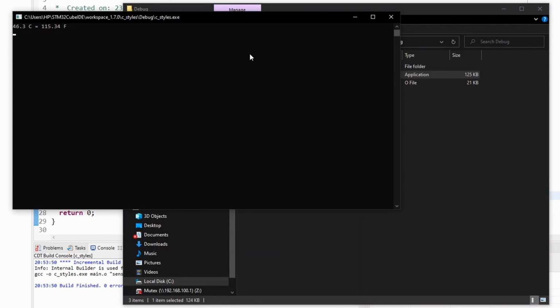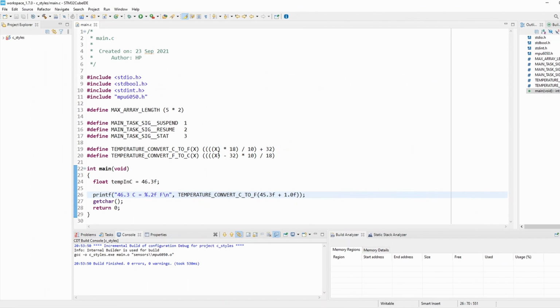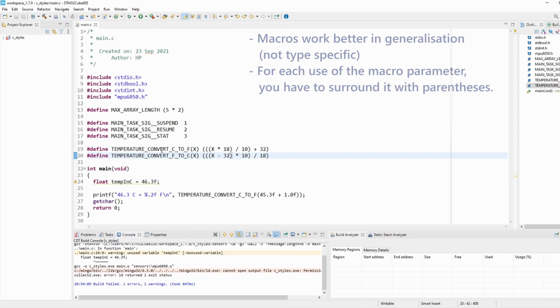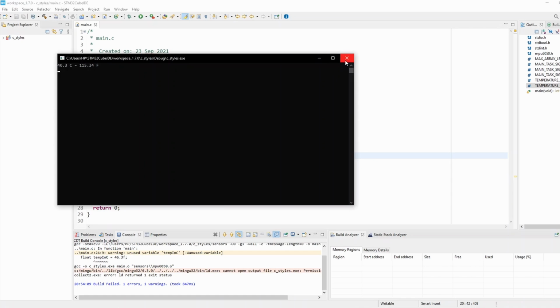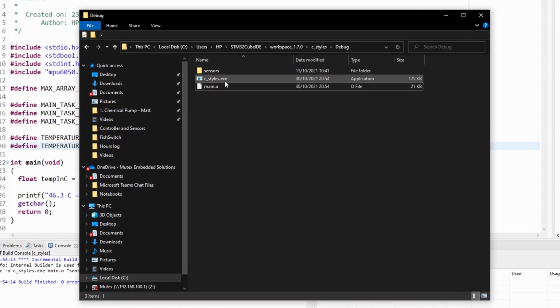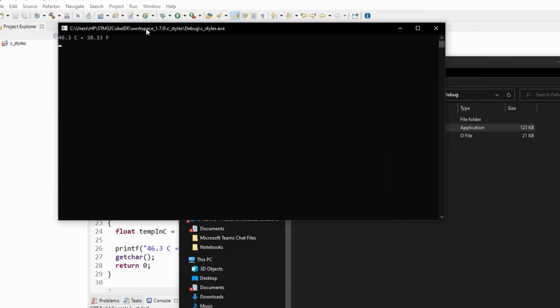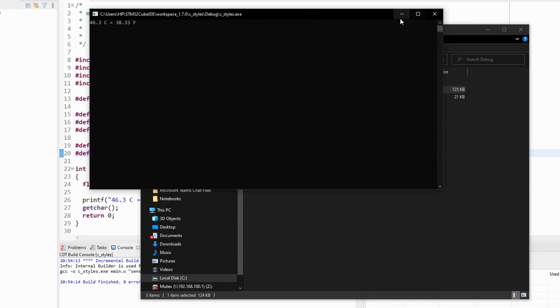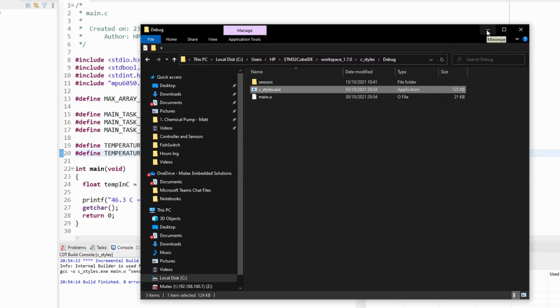Now sure enough, I get the same result, but let's try to get rid of these parentheses that I told you about around the macro parameter itself. Now if I get rid of them in the macro that converts from C to F, now I expect to get a different result. Let's have a look. Well, exactly, now I get 38.33, which is completely wrong, and that demonstrates rule number one very well indeed.